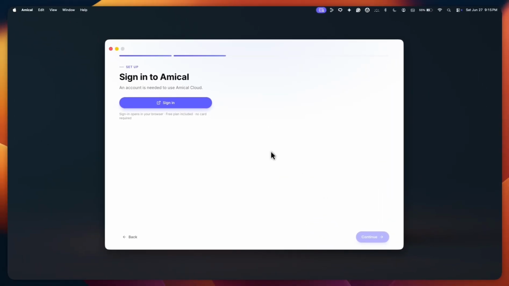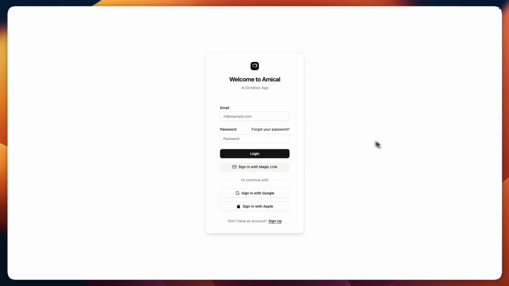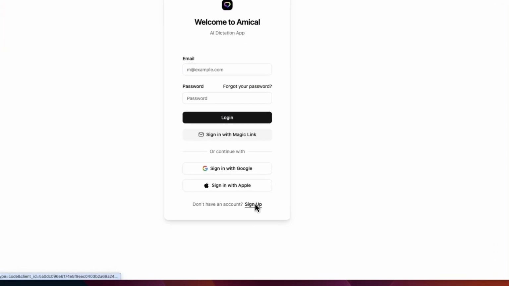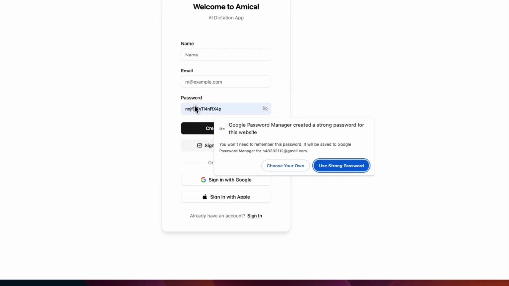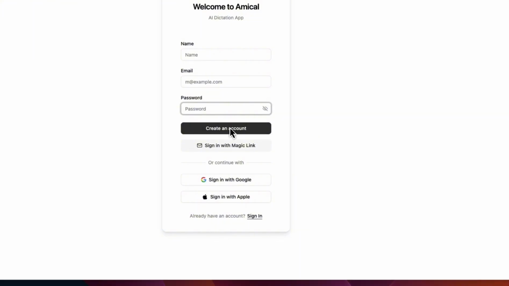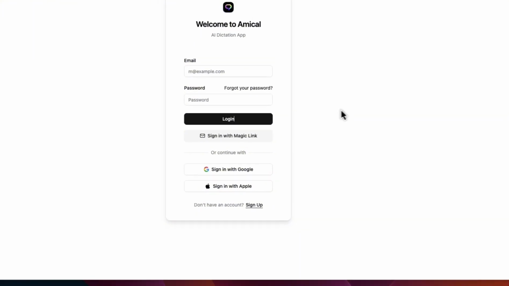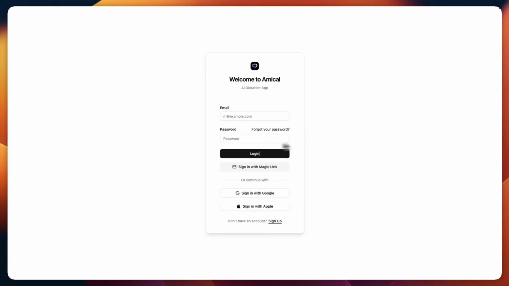After choosing Cloud, the next step is signing into Amical. Tap the Sign In button, and it will take you to a website where you can log into your account. Since we don't have an account yet, I will simply tap Sign Up. Fill in the required details like name, email, and password, and then tap Create Account. Once the account is created, you may need to sign in again.